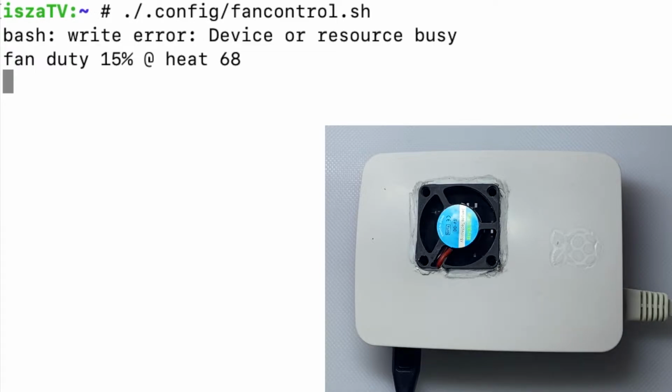You can see now we start the fan at 15% duty cycle. The fan runs very quietly. So our program will increase the duty cycle until it is able to decrease the CPU temperature.